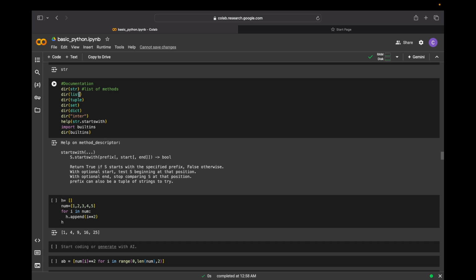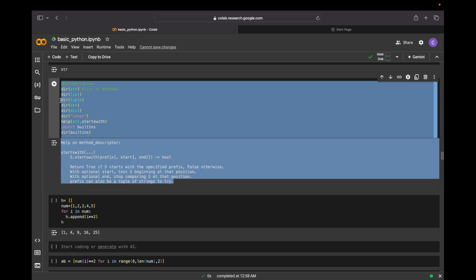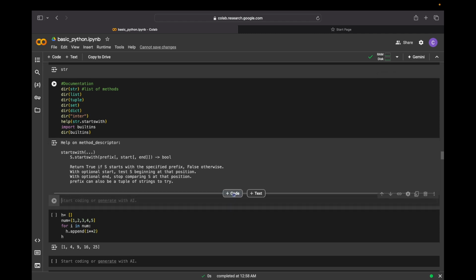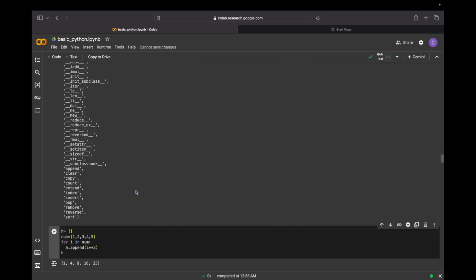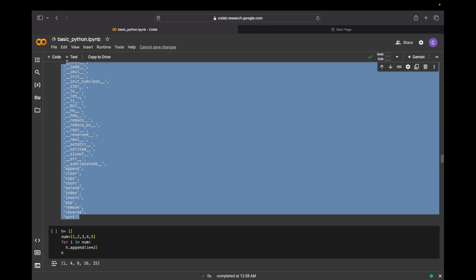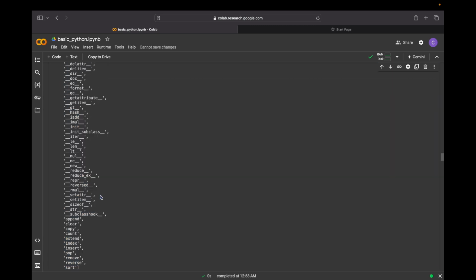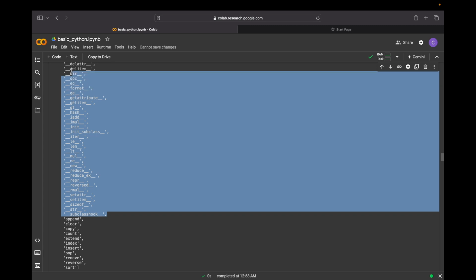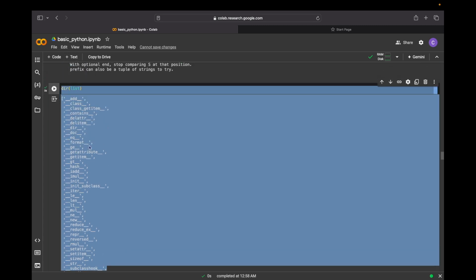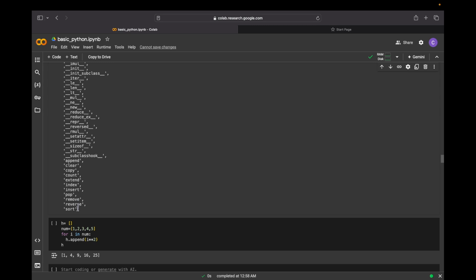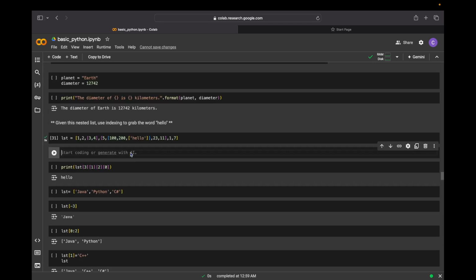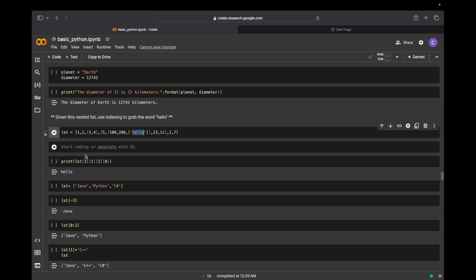Okay, with the dir method we can actually learn the list of methods. So let's try this. dir list. So list has these methods available. Generally we don't use these because they contain all the native ones, but these are really important.